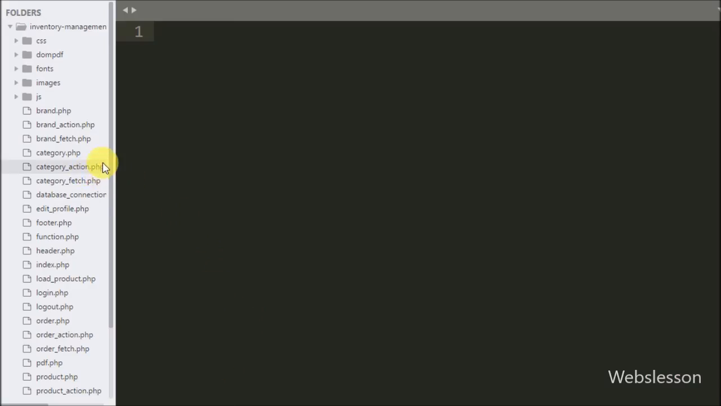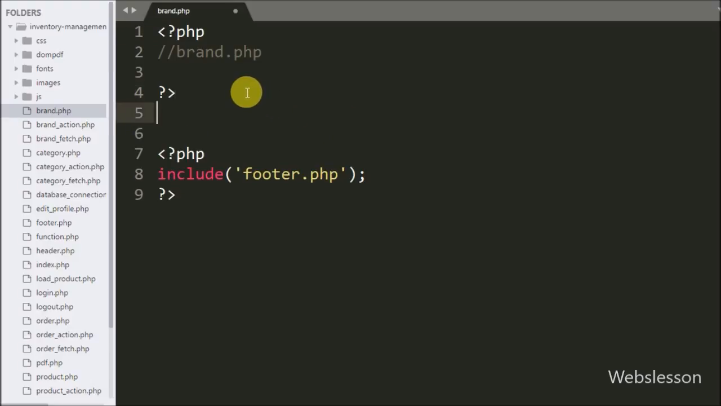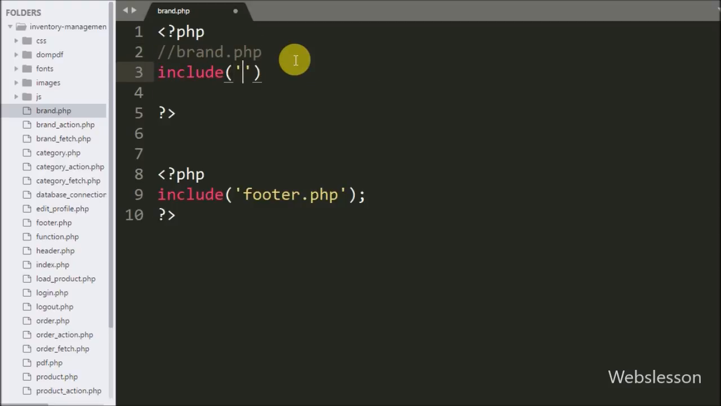Now we start discussing this topic. So we go to the brand.php page, and on this page first we want to list brands on the web page from the brand table. First we want to make a database connection on this page, so we write an include statement with the database_connection.php file. This statement will make the database connection on this page.